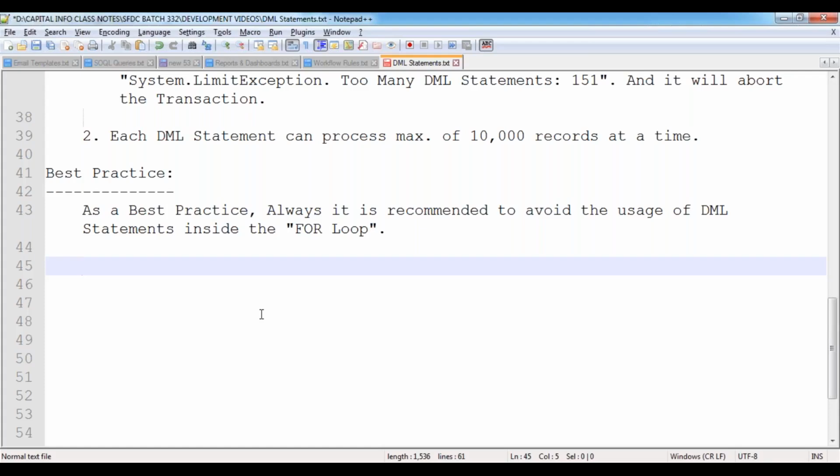Mixed DML operation exception, view state exception. Like that, so many exceptions are available. We'll see during the exception handling mechanism concept how to handle these exceptions, which may arise while running your application code. Okay, now this is one of the best practices we have to follow whenever we use DML statements inside your Apex programming language.